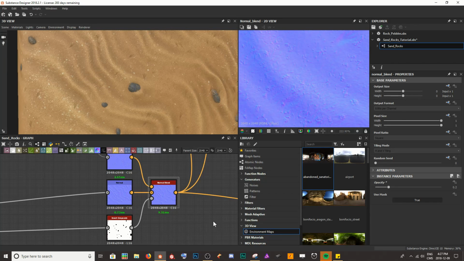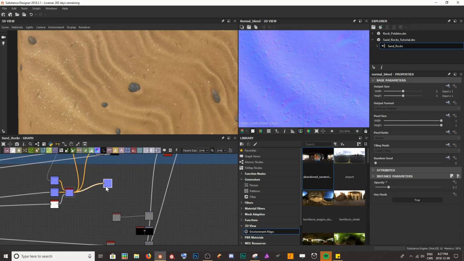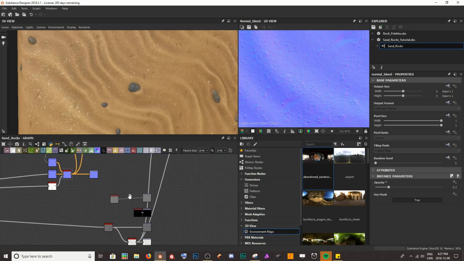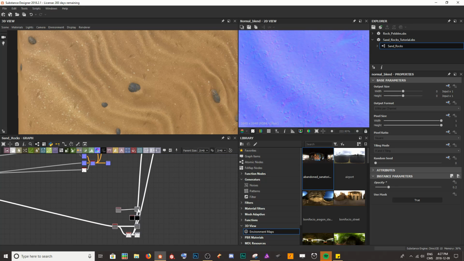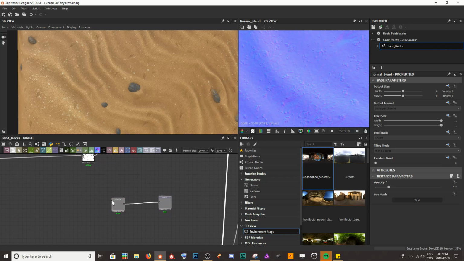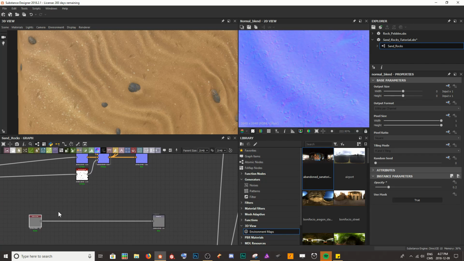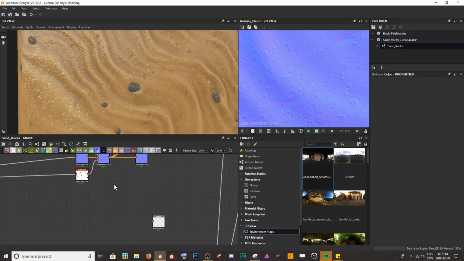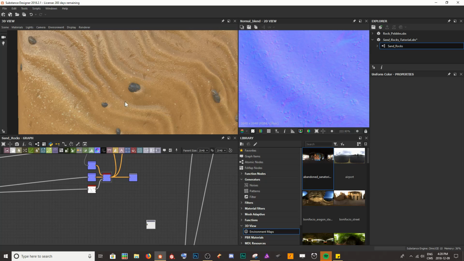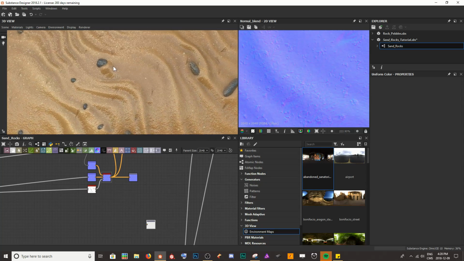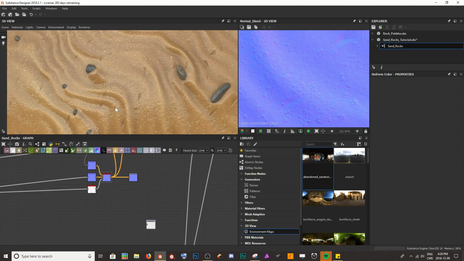sand here. So now that we've got our normal map all figured out, I'm going to go ahead and start work on our roughness map. So the first thing I'm going to do is get rid of that color right there, because we're not going to use it, and I'm actually going to use our normal map once again to create the basis for how our roughness is going to look.